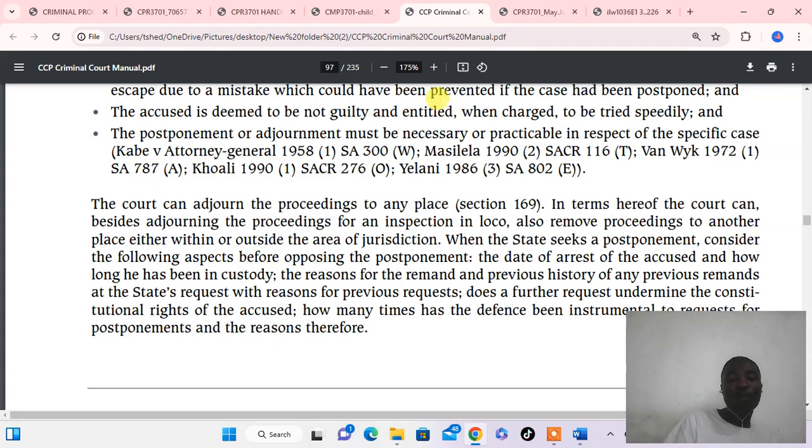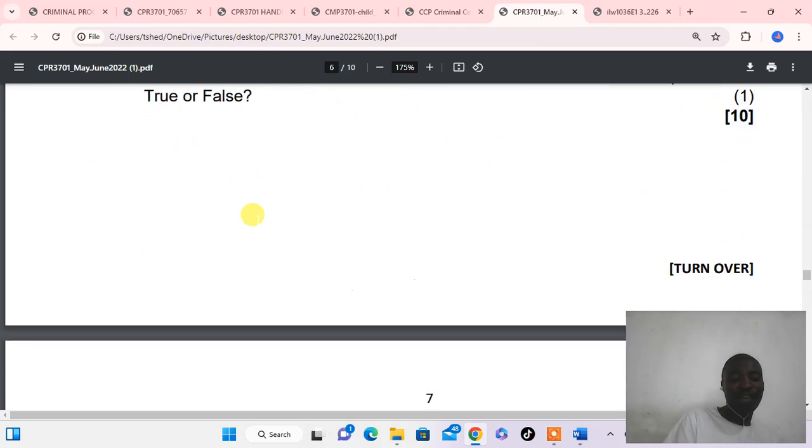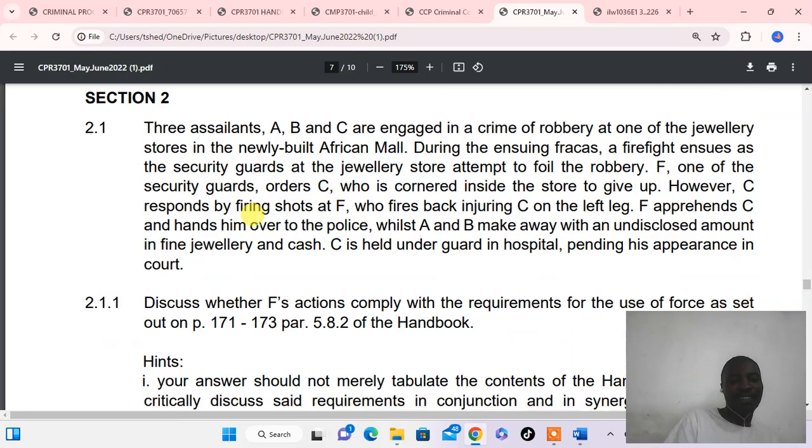Okay, I was like, let me go, but I just want to look at this question. I feel like I'm loving this one. 2.1. Let's see.